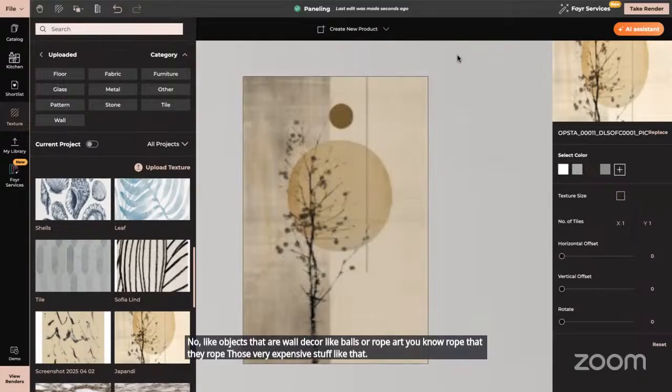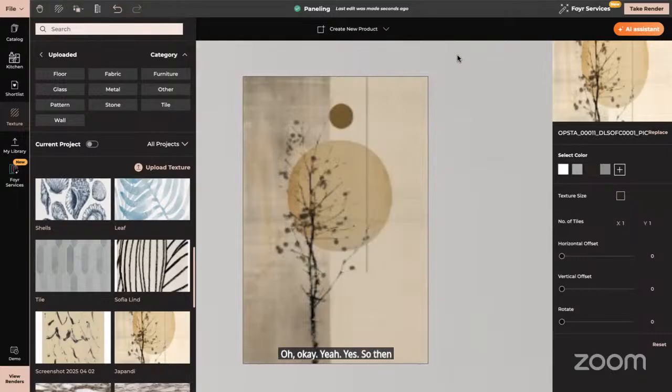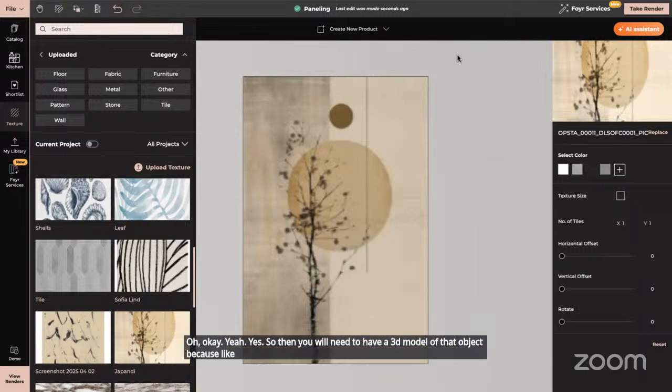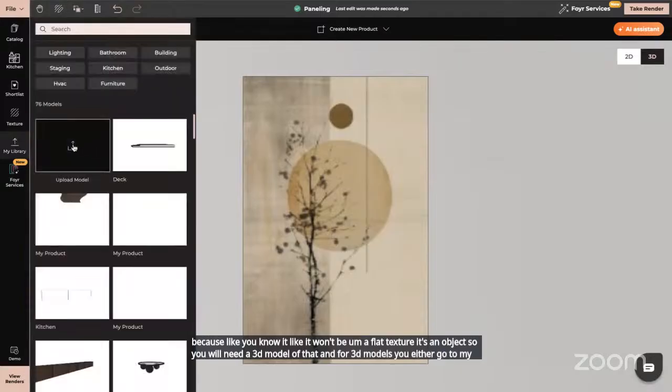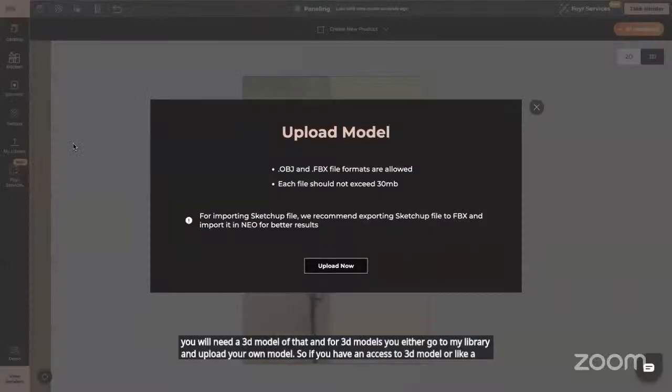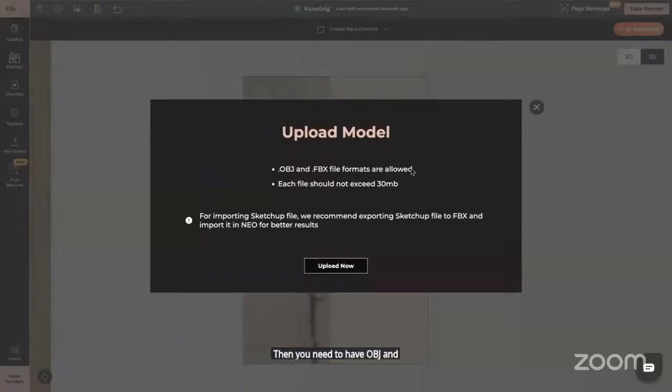Yeah, so then you will need to have a 3D model of that object, because it won't be a flat texture, it's an object. For 3D models, you either go to My Library and upload your own model. If you have access to a 3D model or a program that creates 3D models, then OBJ and FBX file formats are allowed only. And each file should not exceed 30 megabytes.